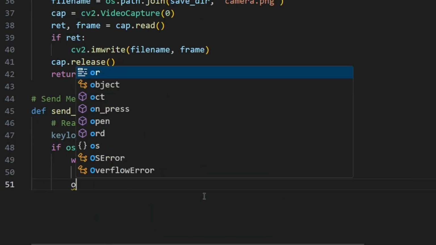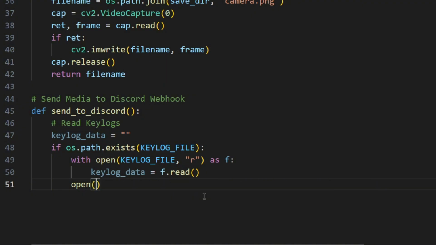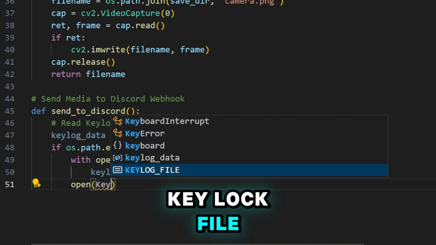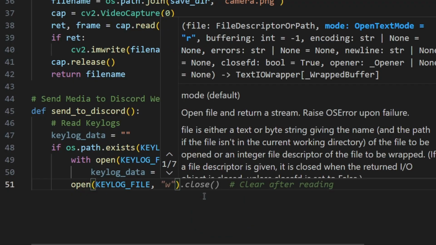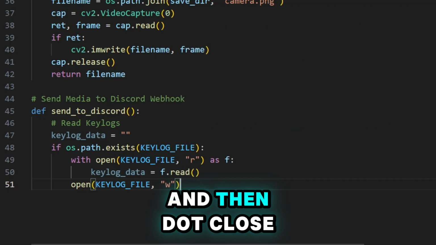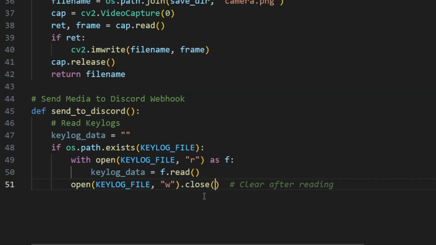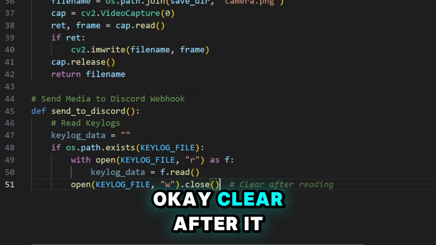Open keylog file W, and then dot close. Okay, clear after reading.